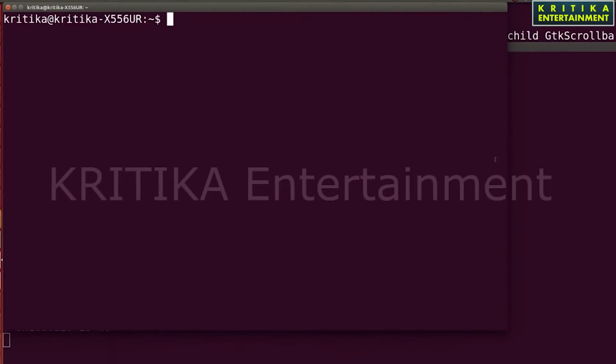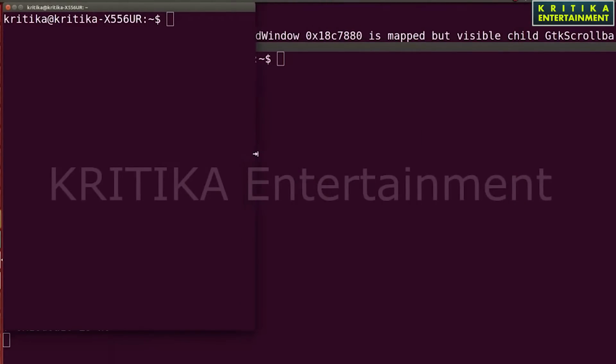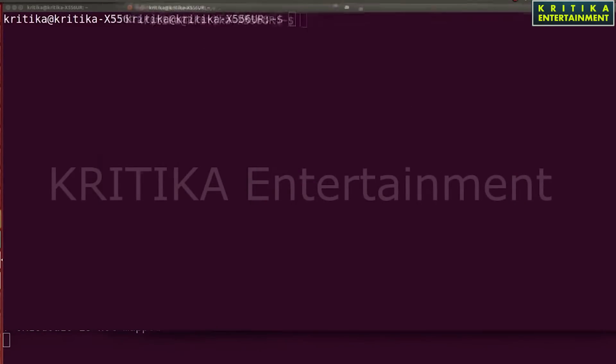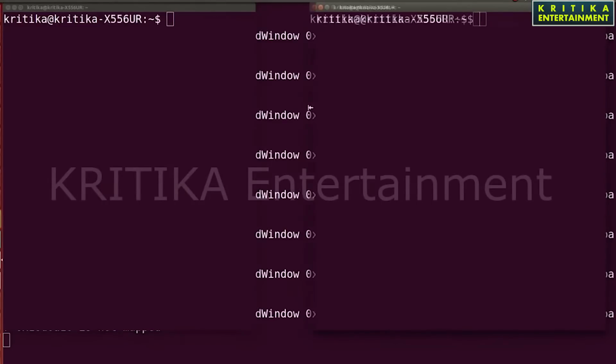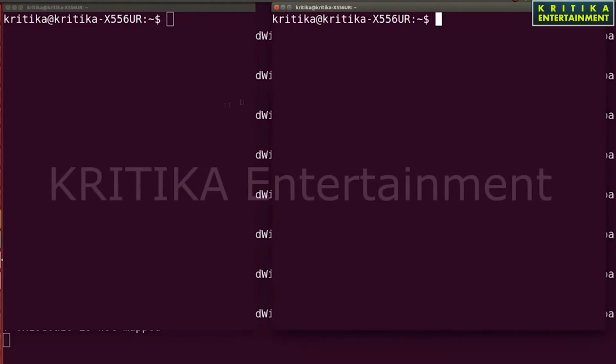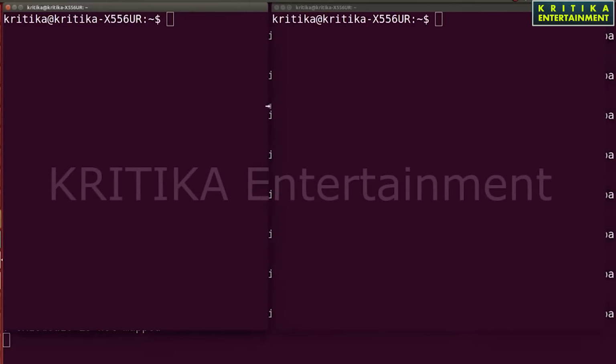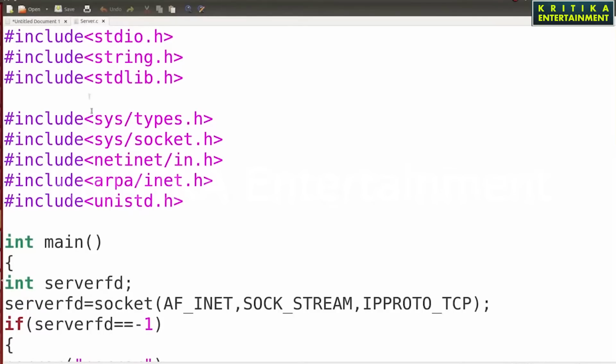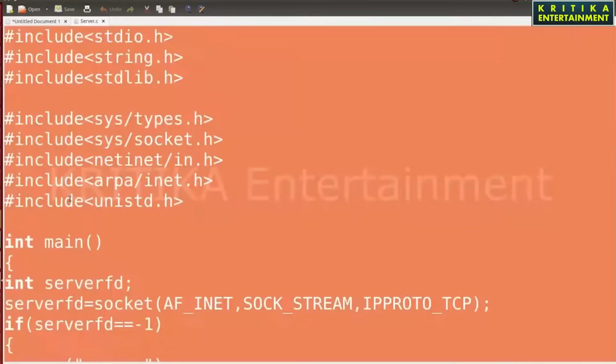Okay, not close. I will open the three editors. When you create a program, you first create two terminals. First is the server, second is the client. I will do the programs one by one and you will understand better. First I will create two files, server.c. In server.c I will write the program. I think it was written before, but now I will delete it and create it again in front of you.